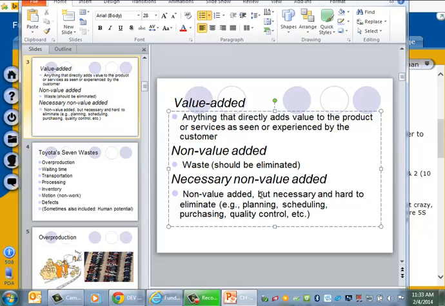Now, there are things that are non-value added but are necessary. For example, you have to follow OSHA guidelines, and some of those things, the steps that you take, the customer really could care less about, but you have to follow those. So as you study this in your book, you'll see more depth to that.